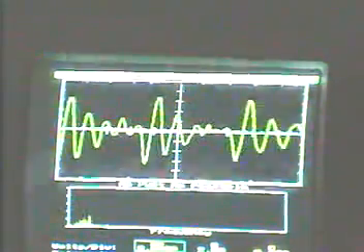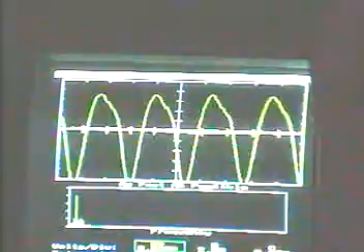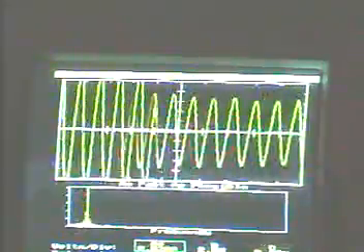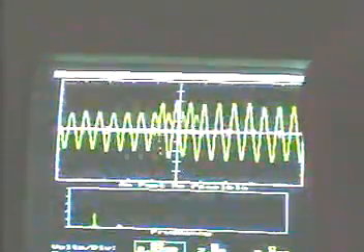Each time I hit a new key, the frequency increases, the peak frequency. Listen to this. Each time, the peak frequency increased by the square root of 2.